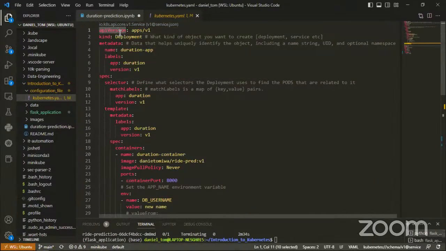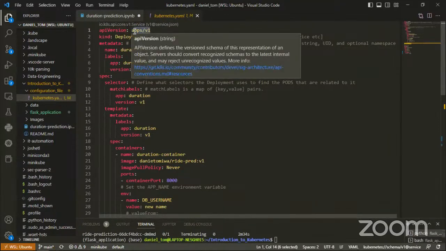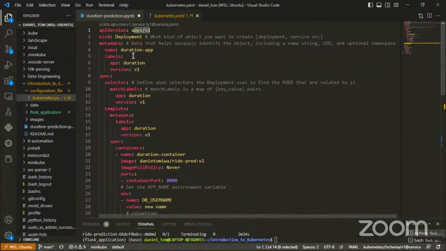So the API version I want to use, the version of the API server for Kubernetes I want to use, is version 1. There are several versions, I think, but it's version 1 we're going to be using here. So the kind of resource is the deployment. The metadata is just describing this deployment. So under metadata, the name of this deployment resource is duration app, right? This label is just to make sure that I can specify the pods specific to these deployments.